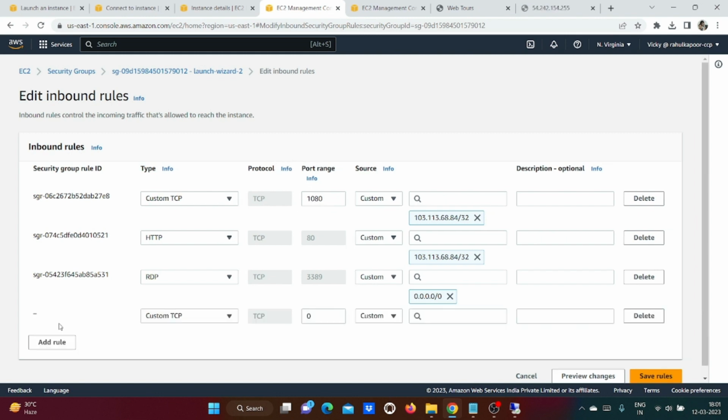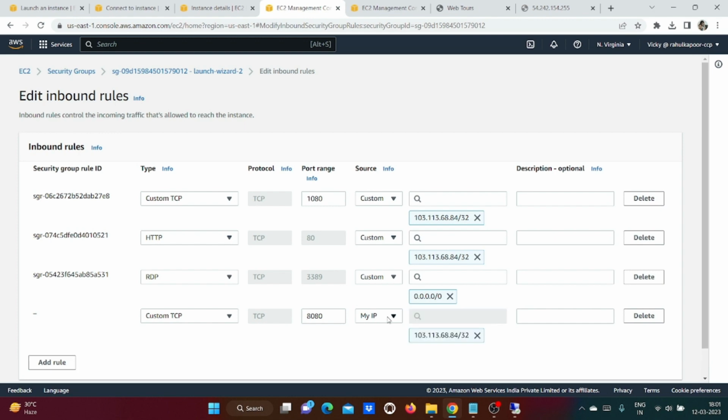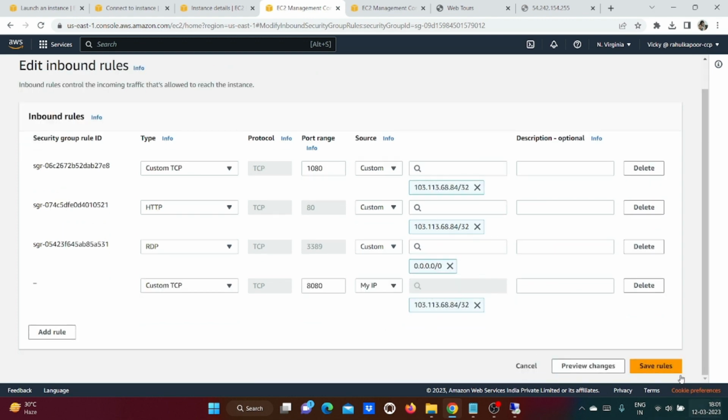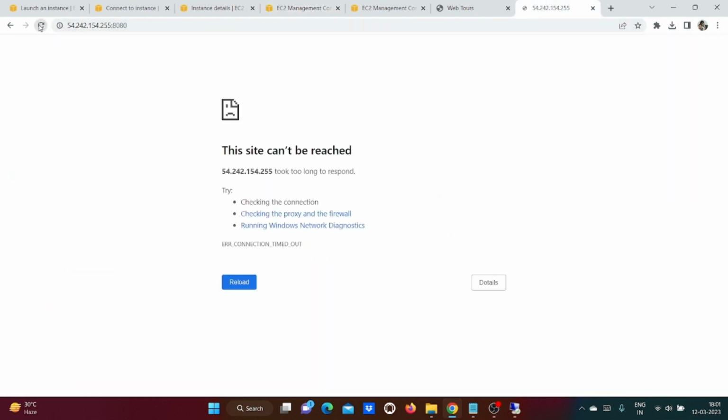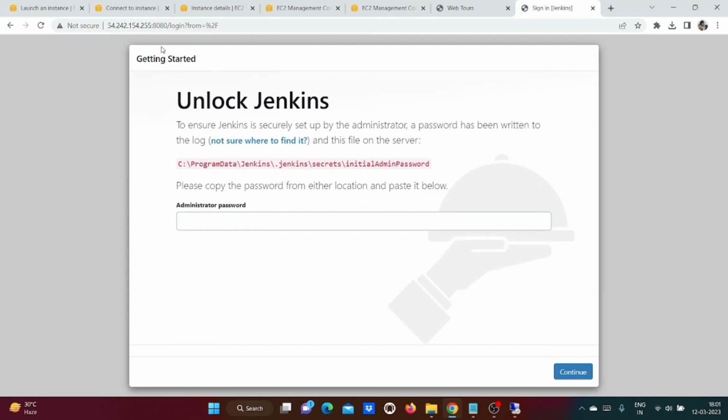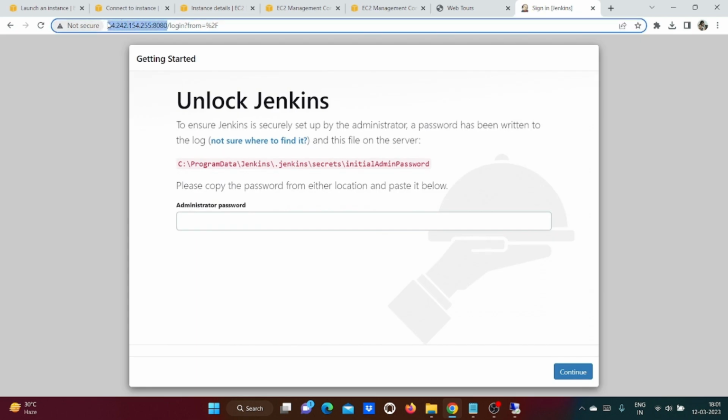So we'll add one rule, custom TCP, and give port as 8080, and for the source we'll choose my IP. Then I'll click on save rules. Now if I run it again, okay, now you are able to sign in from outside of the world as well. Fine. So that's how security rules are important. Firewall settings are important.